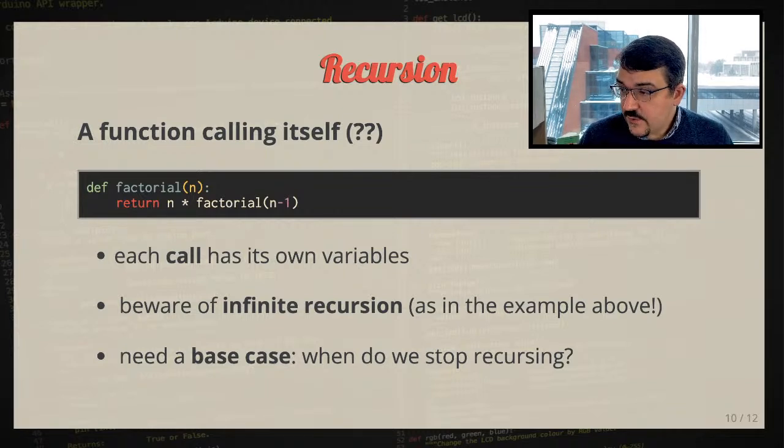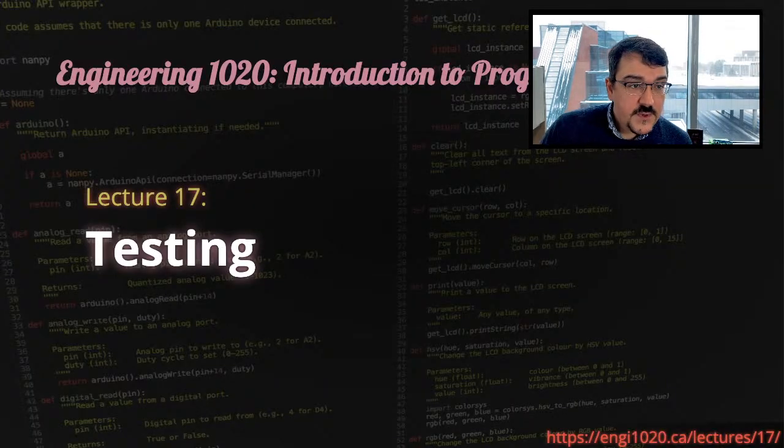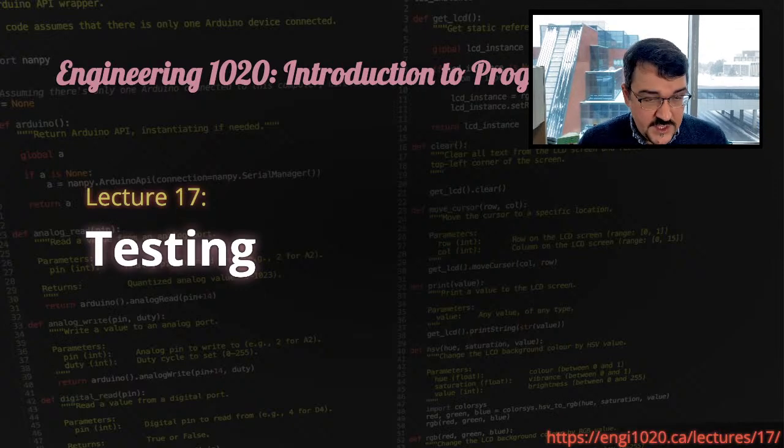Okay, so that was the end of some more things about functions, including recursion. Any last questions about that before we start talking about today's topic? Okay, no questions, so let's carry on.